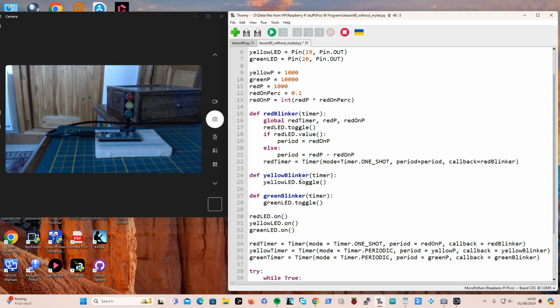And the same thing goes for the green one, which is 10 seconds. It is on, so it waits for 10 seconds, then it triggers the timer and off it goes into the green blinker, and it goes on, off, on, off, on, off.